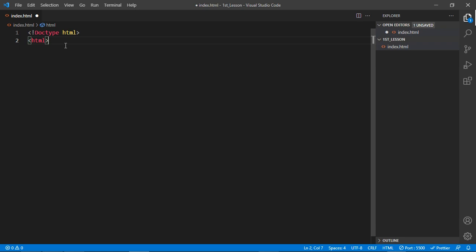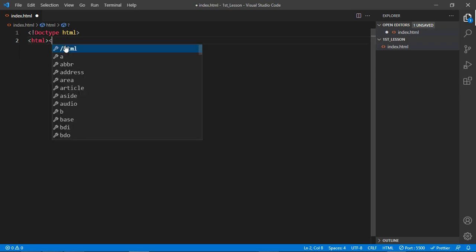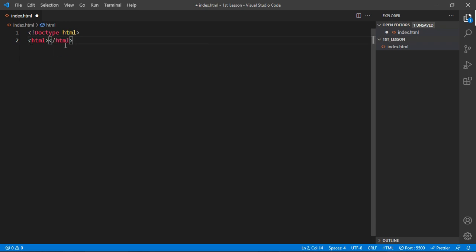Every tag has an opening, or rather not every tag, but most of the tags in HTML have an opening tag and a closing HTML tag, right? So this is the closing HTML tag. As you can see here, the difference between the two is just this slash here. That's it. That's the difference, right?